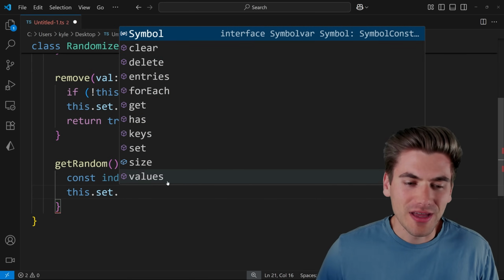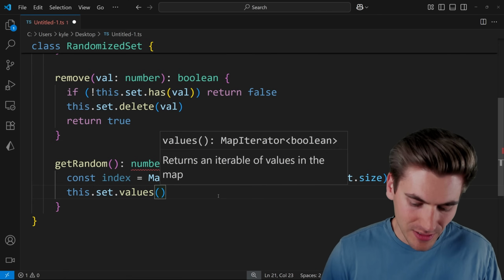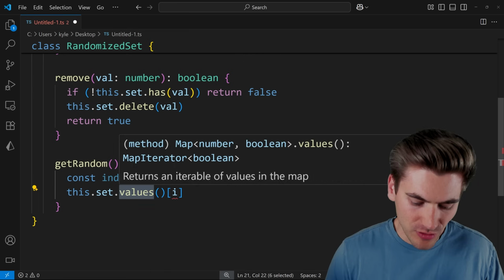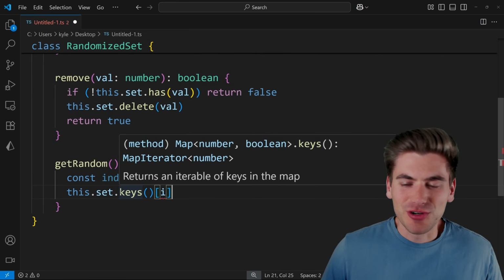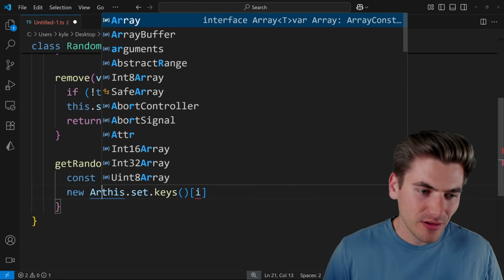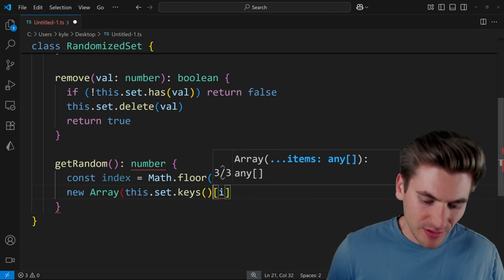So the best way for us to do that is just come in here with values, and we want to get some value at a specific index, just like that. And actually, we don't want the value, we want the keys instead. Now, keys returns to us an iterator, so we actually need to convert that to an array. So we can just say that we want a new array of those values.